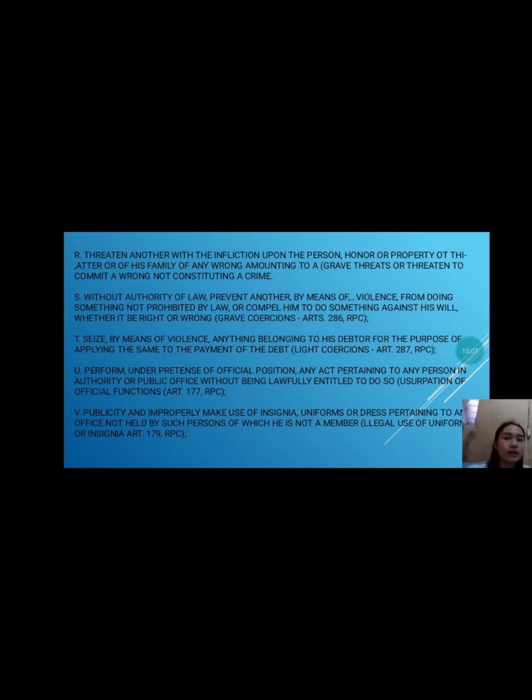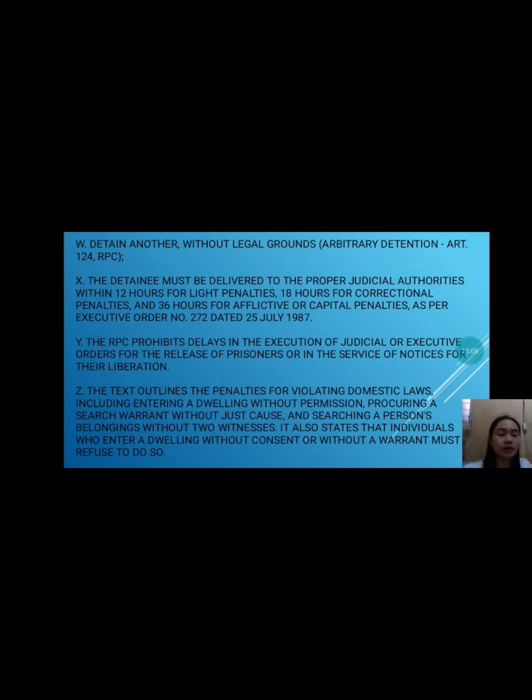X. The detainee must be delivered to the proper judicial authorities within 12 hours for light penalties, 18 hours for correctional penalties, and 36 hours for afflictive or capital penalties, as per Executive Order Number 272 dated 25 July 1987. So, this sets the time for delivering the detainee to the correct judicial authorities.